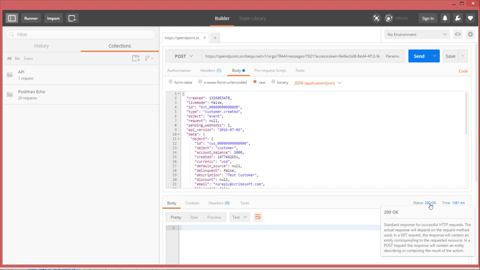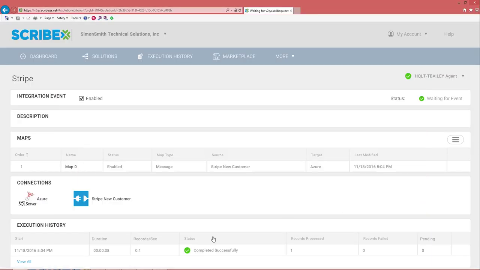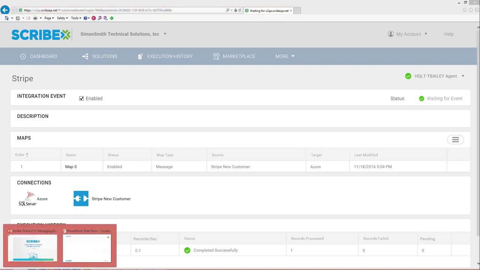So I'm going to go back over to Scribe Online here and take a look. And here you see the message was completed successfully. 1. So it's already inserted that record into my SQL Azure data store. So pretty simple stuff. We're pretty excited about this new feature. I'm sure we're going to get some good feedback back from our customers on it. And let's just wrap up here.